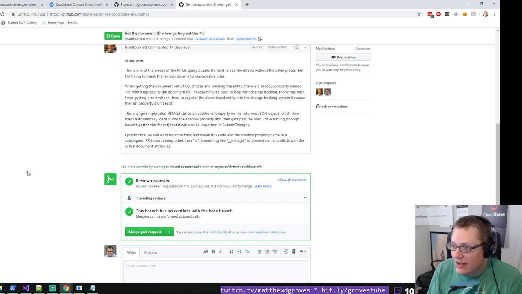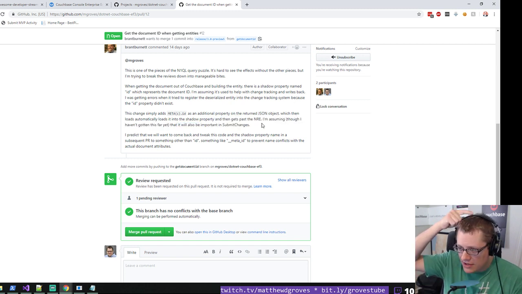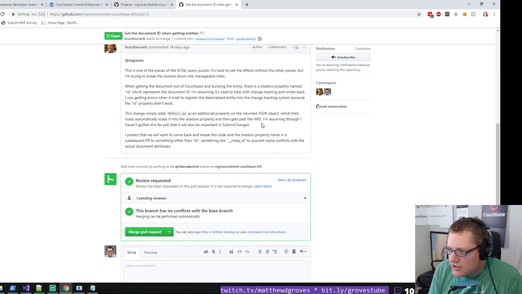All right. So anyway, let's get back to where we are. When getting the document out of Couchbase and building the entity, there is a shadow property named ID, which represents the document ID. I'm assuming it's used to help with change tracking and write-backs. I was getting errors when it tried to register the deserialized entity into the change tracking system because the ID property didn't exist. This change simply adds meta CID as an additional property on the returned JSON object, which then loads automatically into the shadow property and gets past the NRE, which I don't know what an NRE is.